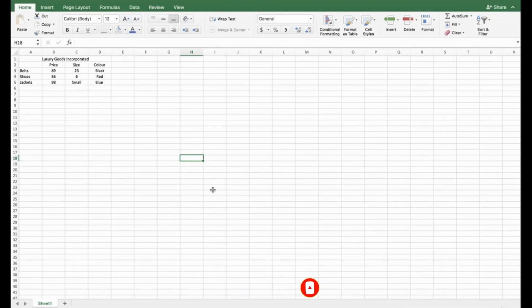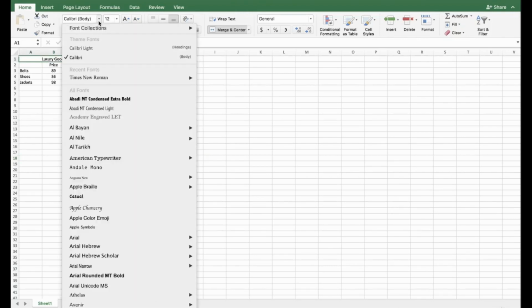So if we want to start messing around with things, we can go to the Home tab and start playing around with the different fonts. So, as we can see, the company is Luxury Goods Incorporated, but what if we wanted that font to stand out a little bit? And really like the Calibri font that we have up there.